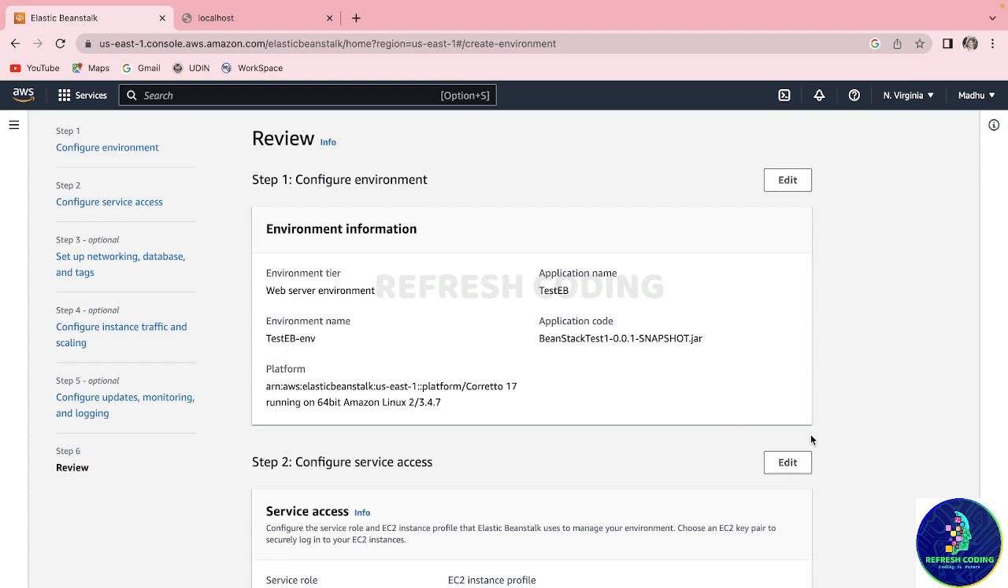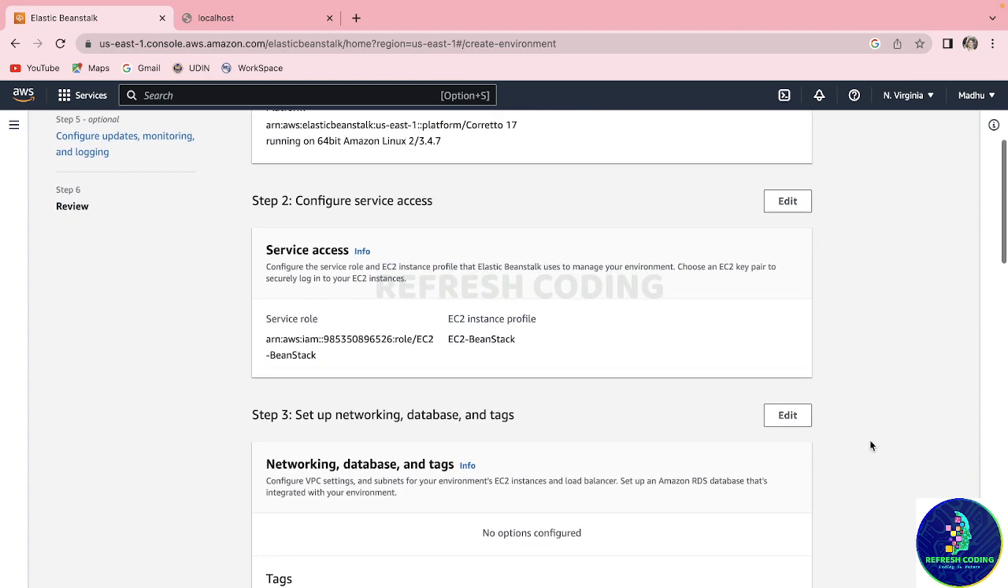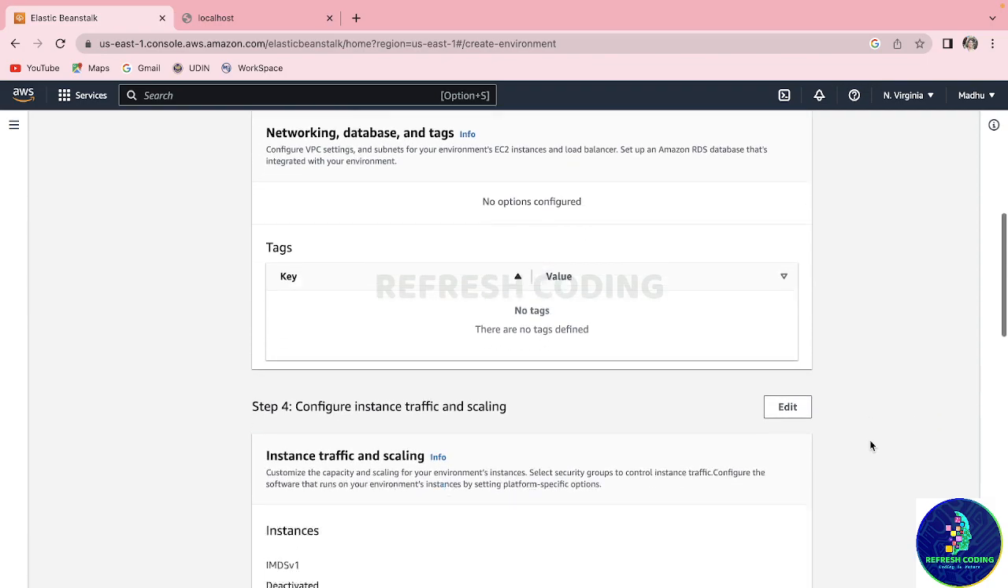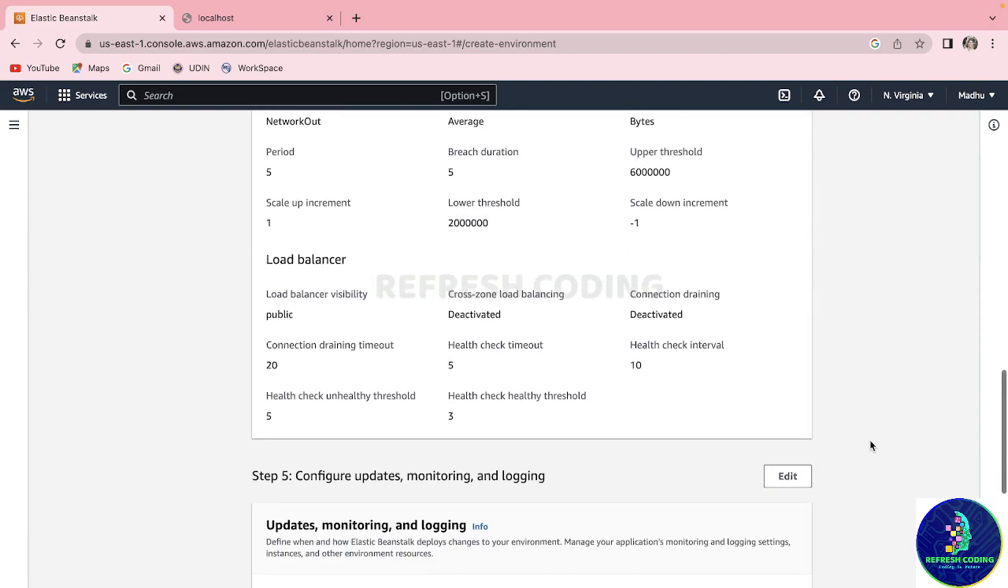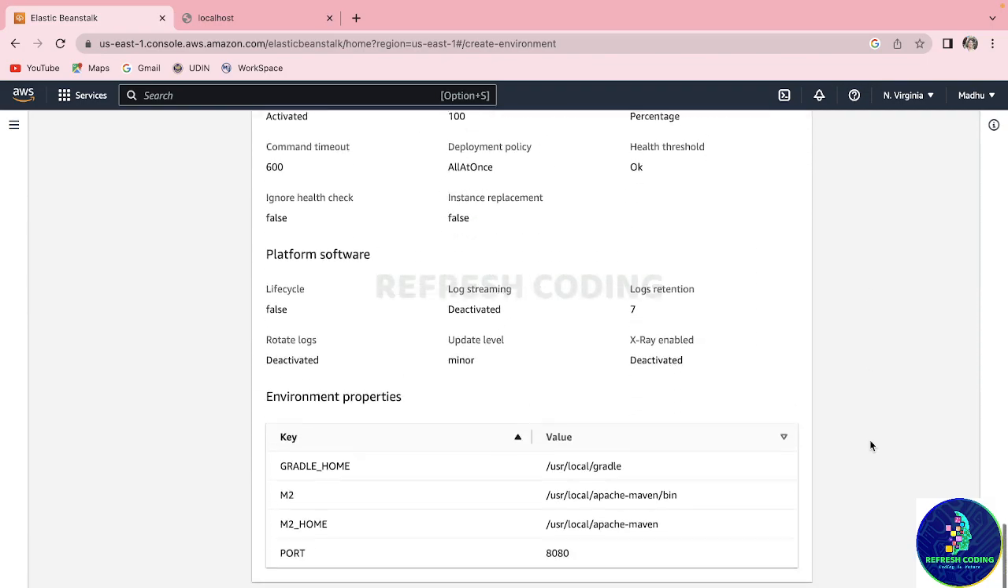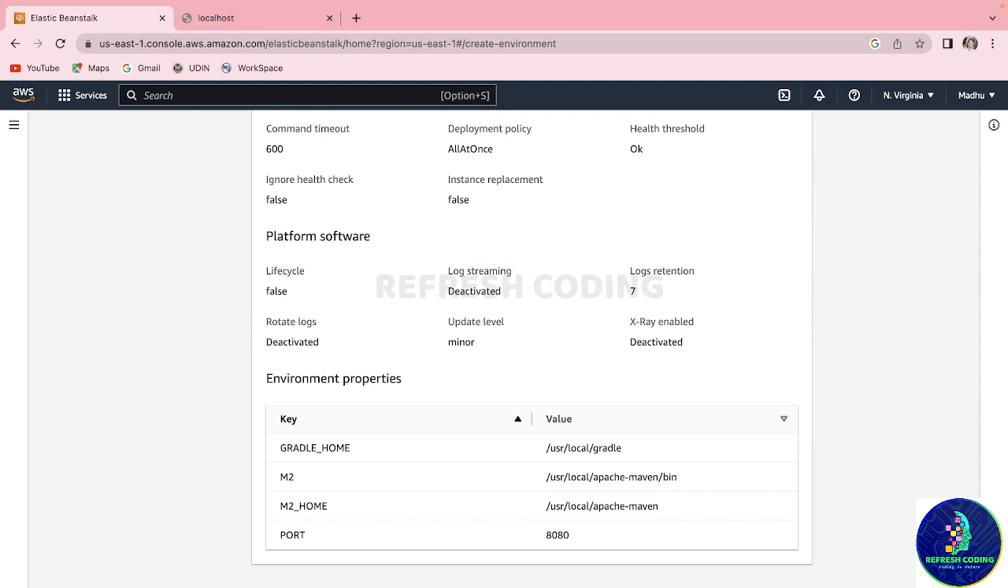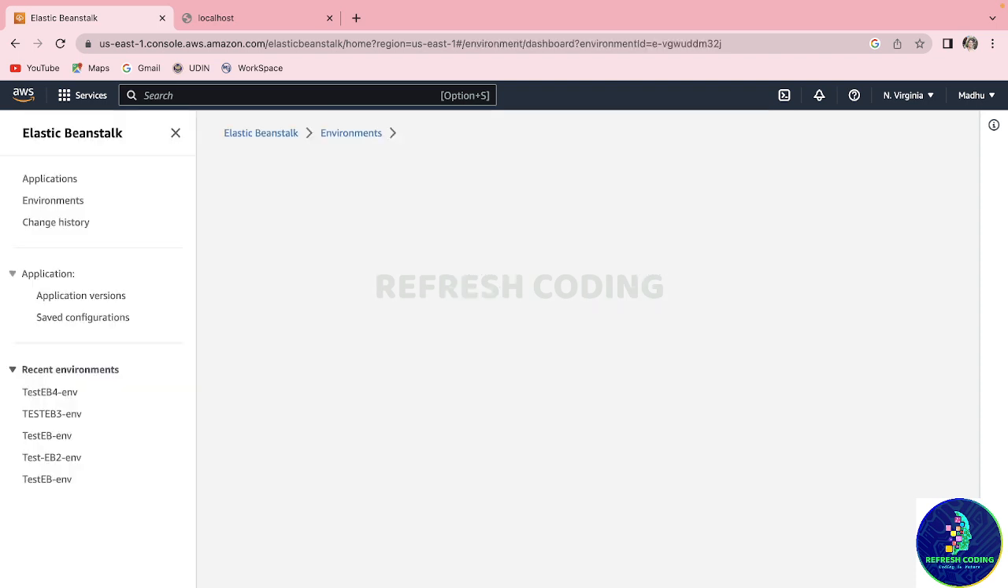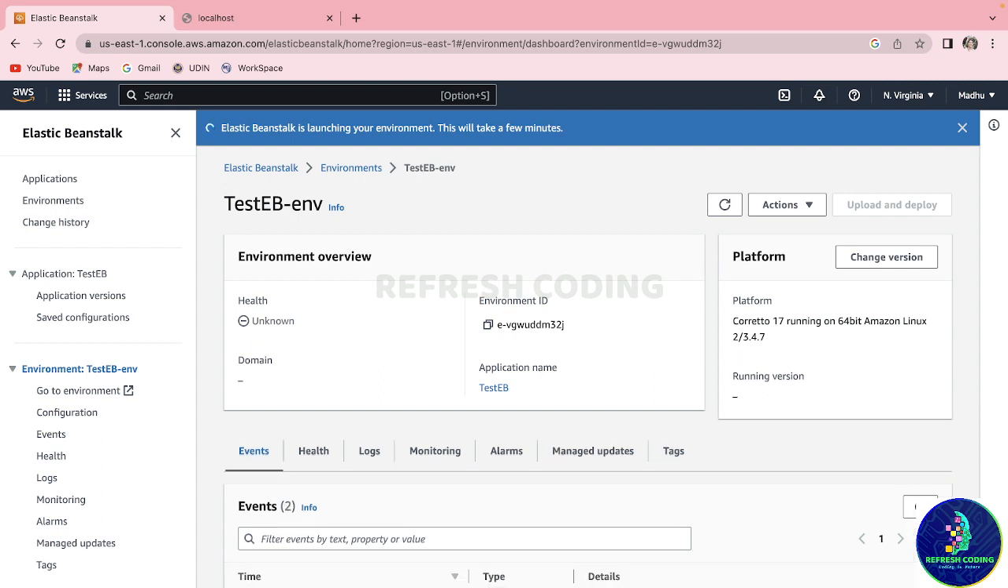That's it. We will simply review it and submit it. We will have to wait for some time, because it will take some time to launch the application and to create the environment where our application will be deployed. So if you can see, Elastic Beanstalk is launching your environment and it will take a few minutes.